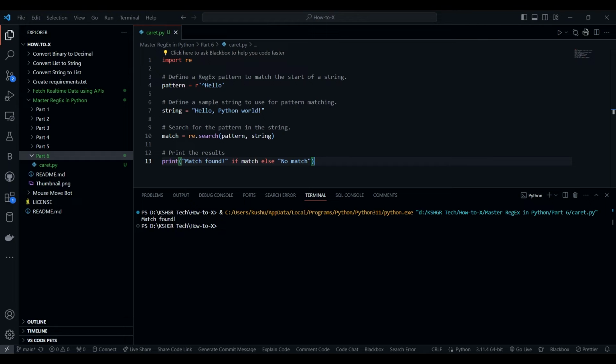And that's a wrap on today's episode. Now you know how to use the caret pattern in Python's regular expression to match the beginning of strings.